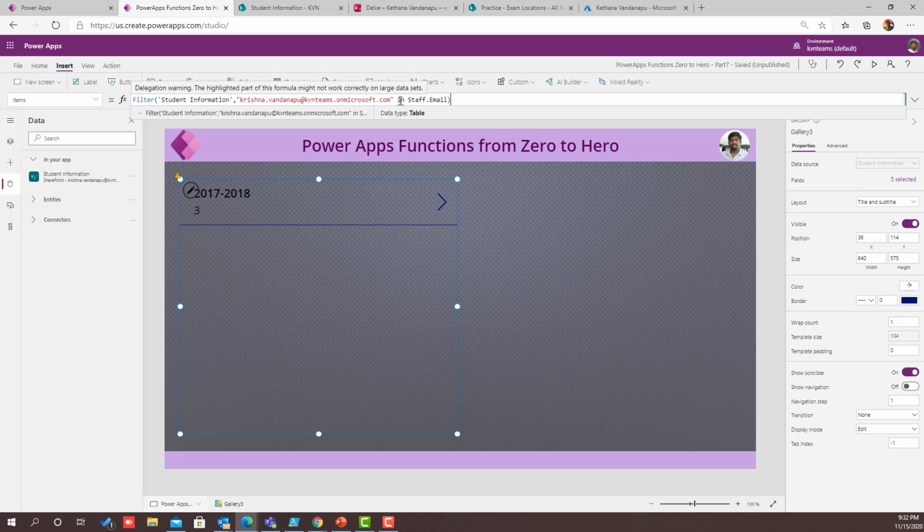But if you notice here, I'm getting a delegation warning. The highlighted part of this formula might not work correctly on large data sets. Unfortunately, in SharePoint, only specific operators can perform the operations without any delegation errors. Unfortunately, in is not a delegable operator, so it cannot get all the data if the data set has more than 2000 records. So I highly recommend not to try to perform filter on a people picker field with multi selection enabled on that.